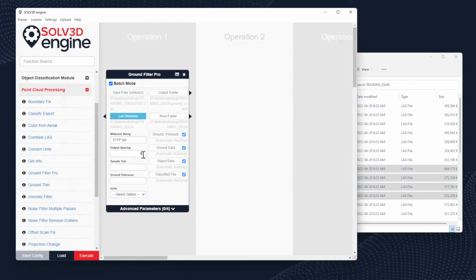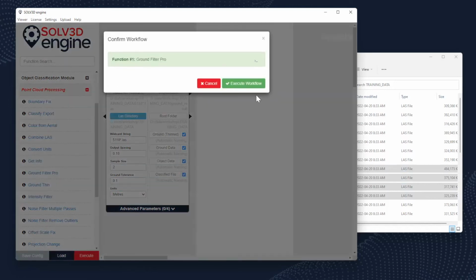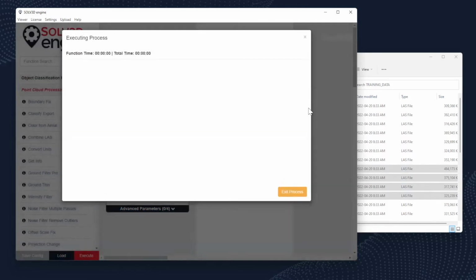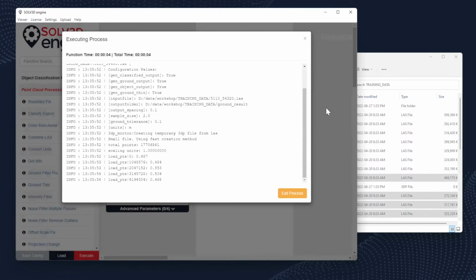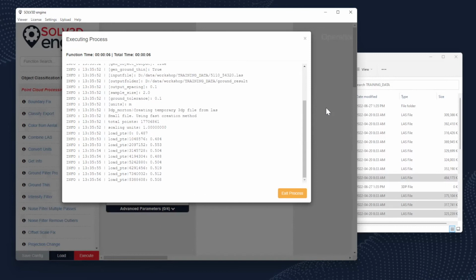So then after this, you can just do the normal Ground Filter Pro stuff. So maybe I want to do some spacing. Maybe I do a sample size and my ground tolerance. Actually, let's make this a little higher. And I select some units by data, and I just hit execute. And execute workflow. So at this point, it's now looping through those files in the directory that match that wildcard.